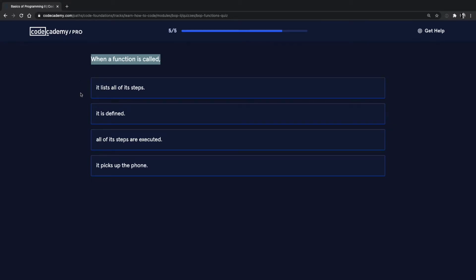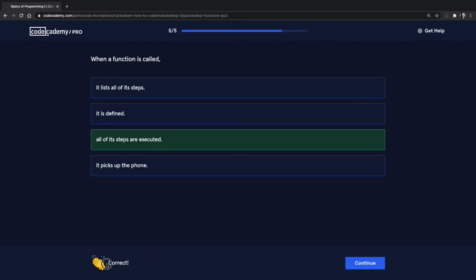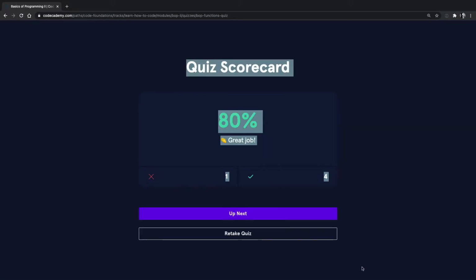When a function is called, it lists all of its steps. It is defined. All of its steps are executed. It picks up the phone. Correct. Quiz scorecard. 80%.